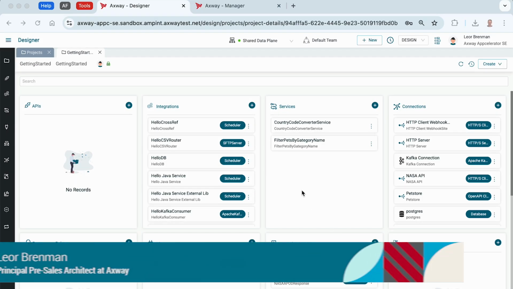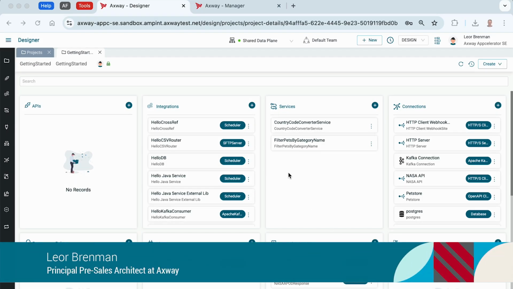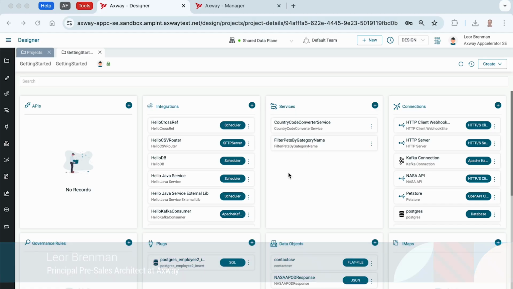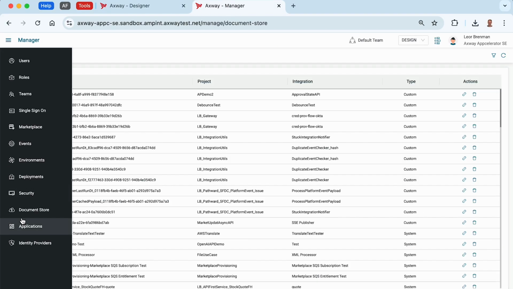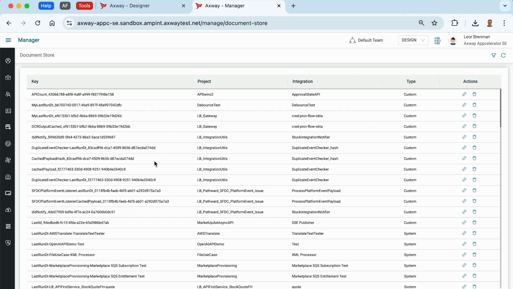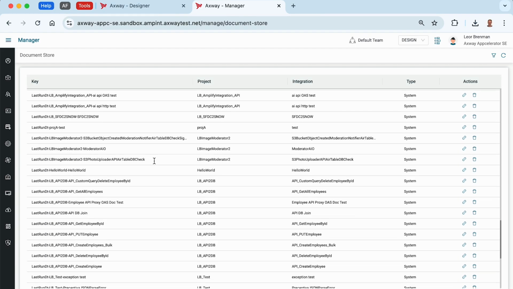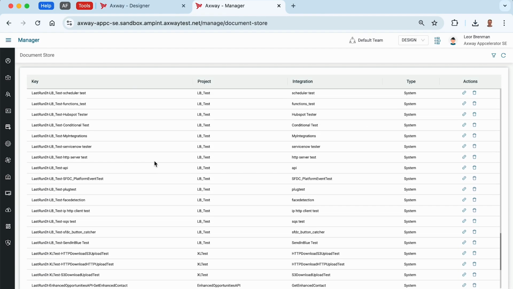Hi, in this video we'll take a look at the document store. The document store is used to store variables in non-volatile memory in between integration runs. So if we go to the manager, over here there's something called the document store, and you can see all of the persistent storage variables that I've got.